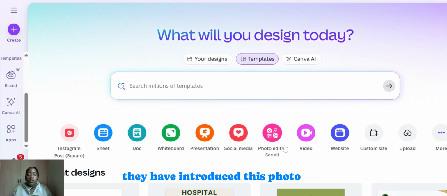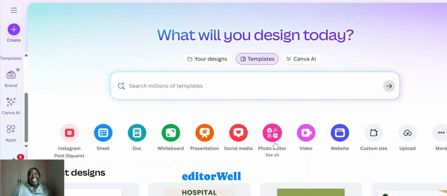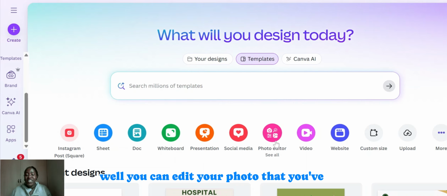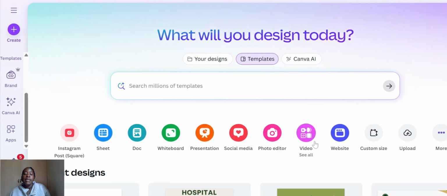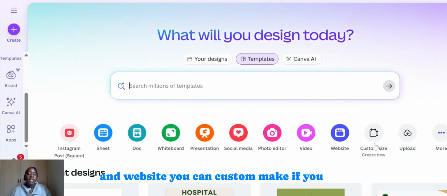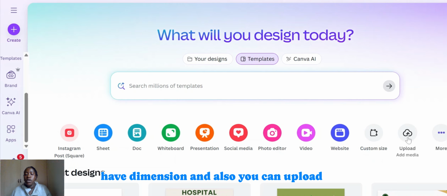They have introduced this photo editor option where you can edit your photo that you've already taken, add filters, remove background and all that. This will be able to help you. It can also help you come up with videos for your YouTube. Yeah, and website you can custom make if you have dimension, and also you can upload images that you've created for somewhere else. You can still re-edit them using Canva.